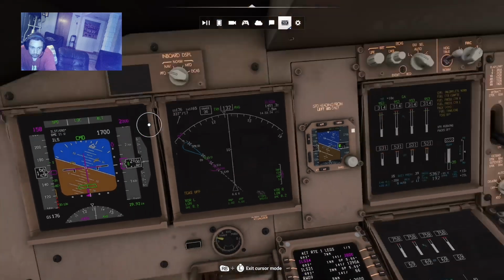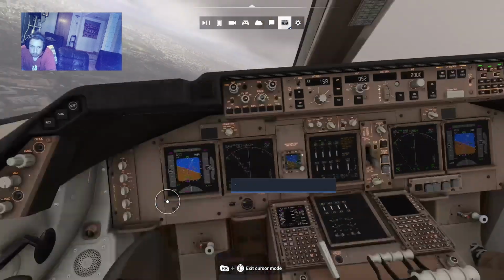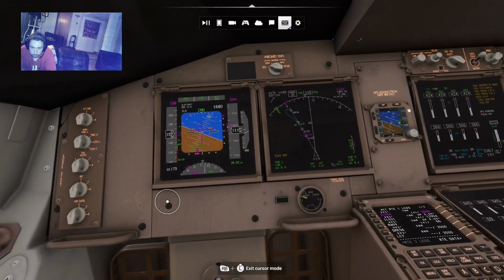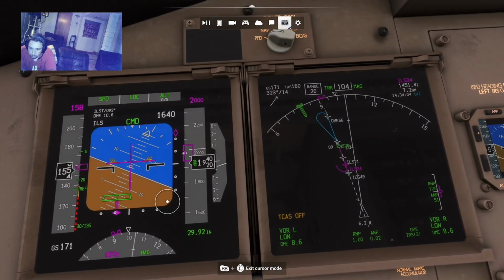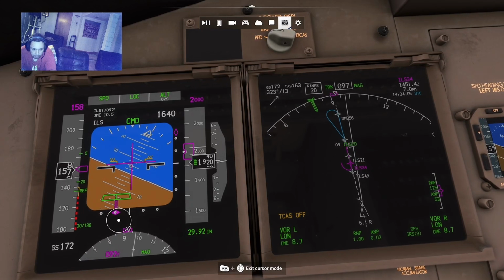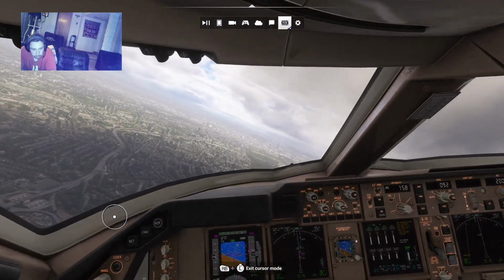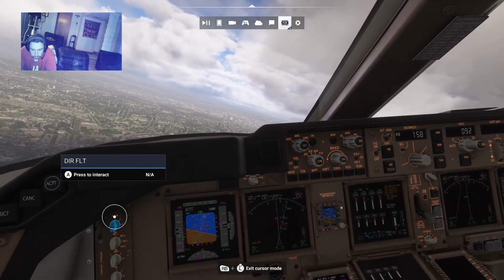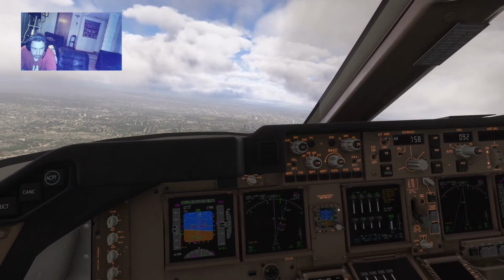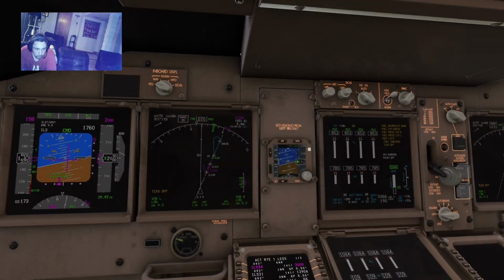And localizer, as you can see, is captured. We are going to turn on the approach hold for the glide slope now and slowly slow this thing down. So we are coming in on runway heading. Kind of overshot the localizer, but it looks like it's coming back. So we are now lining up with the runway here at London City Airport, and we're going to try to land this 747. So here we are.